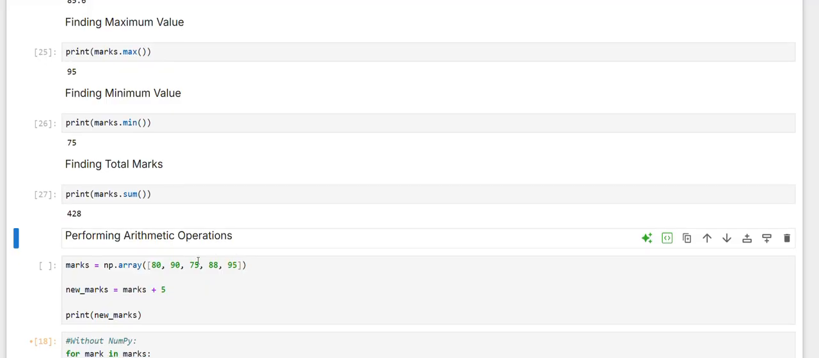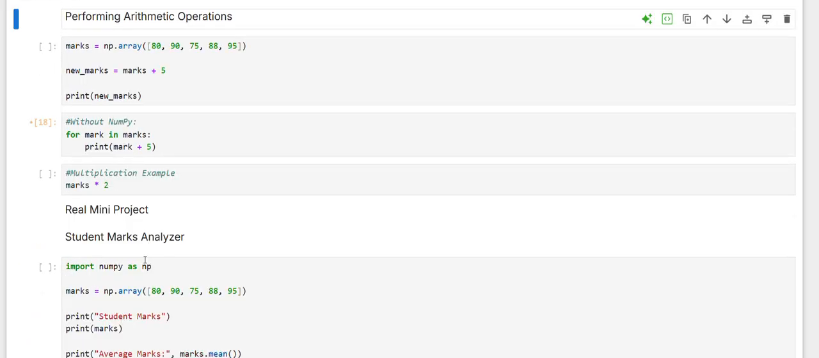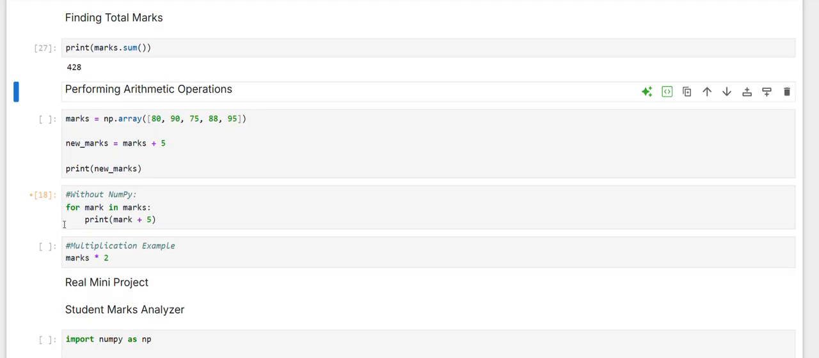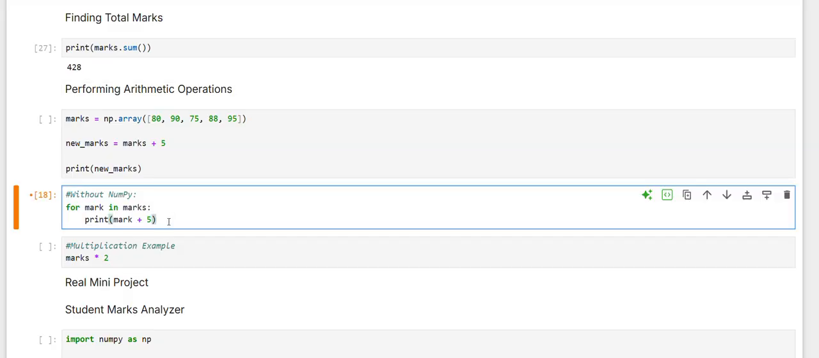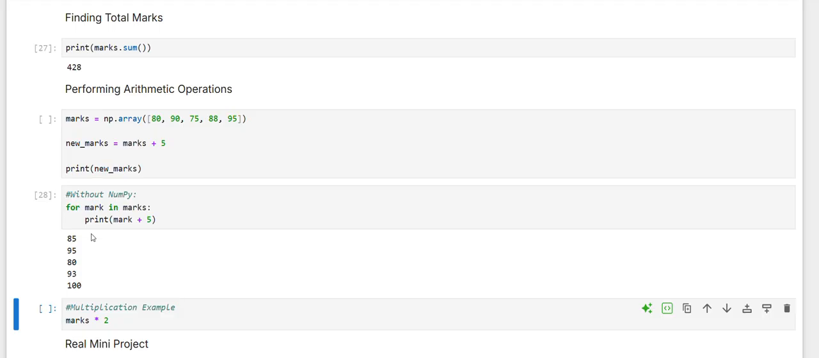Okay, here see, this is the code without NumPy: for mark in marks, print mark plus 5. It means it will go to each student in marks and give the output after adding. But with NumPy it is easy and gives the result in the fastest way. Without NumPy, I will show you the output here. Yes, 85, 95, 80, 93, 100, and so on. It will take more time.